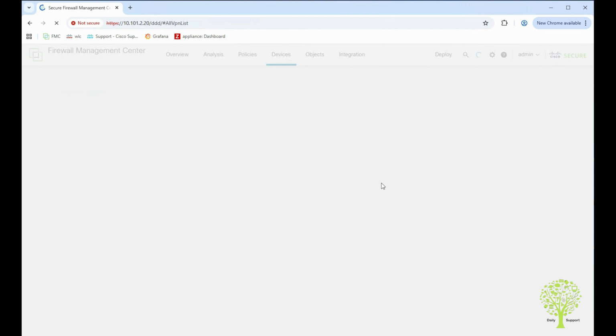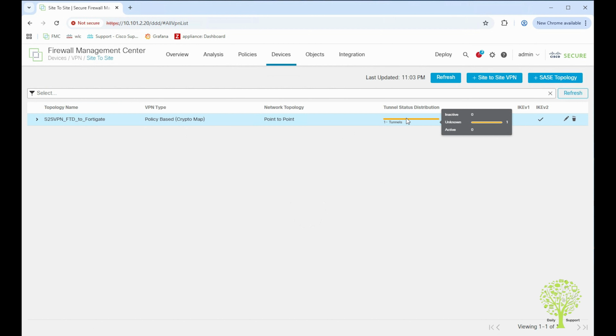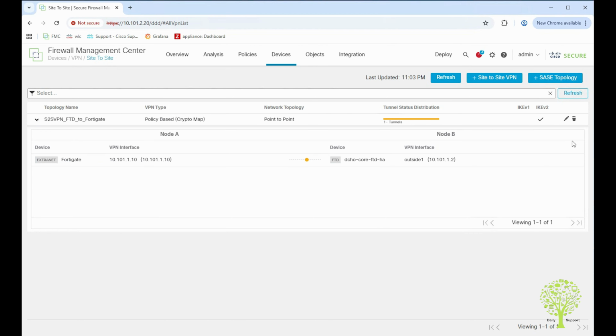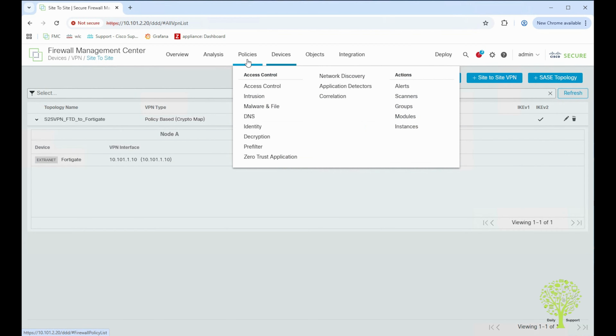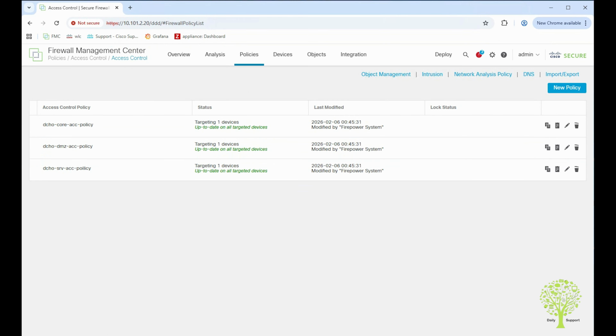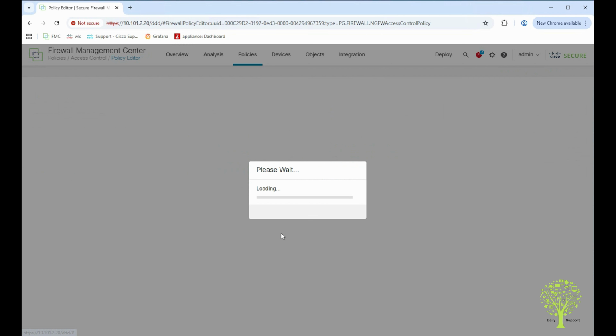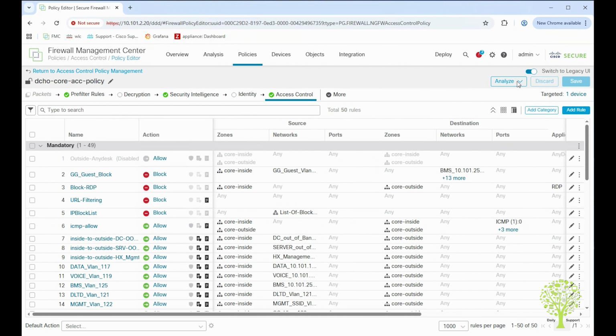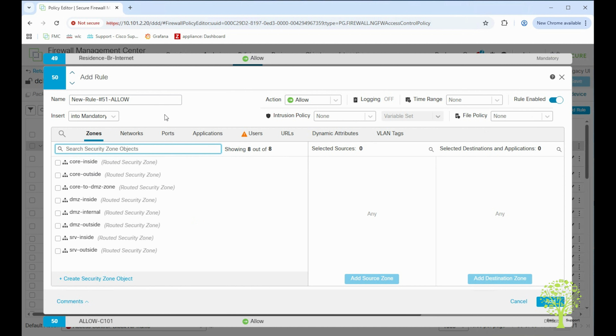Now check the site-to-site status. Yeah, the tunnel is down because the remote end is not configured yet. In this video, I only show the FTD end. After that, you can create an access control policy. Okay, so in this firewall, you can create a rule for the site-to-site VPN, S2S VPN FTD to FortiGate.